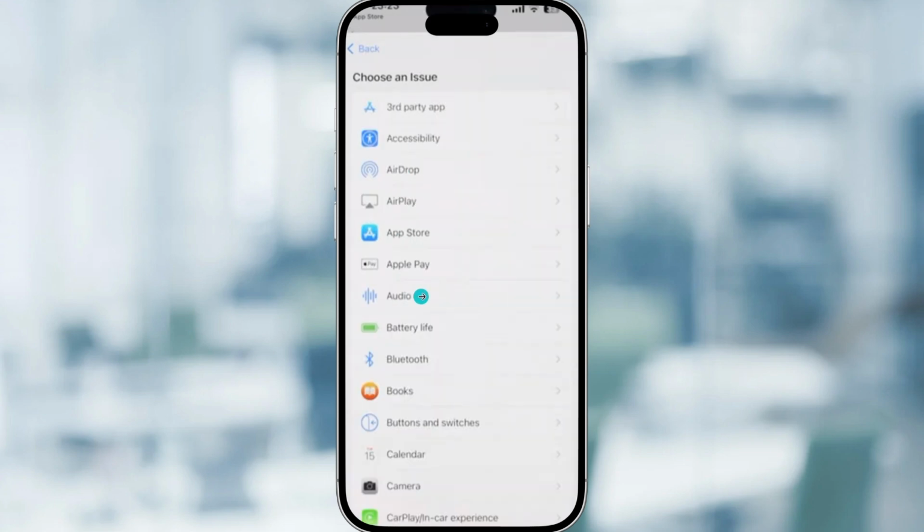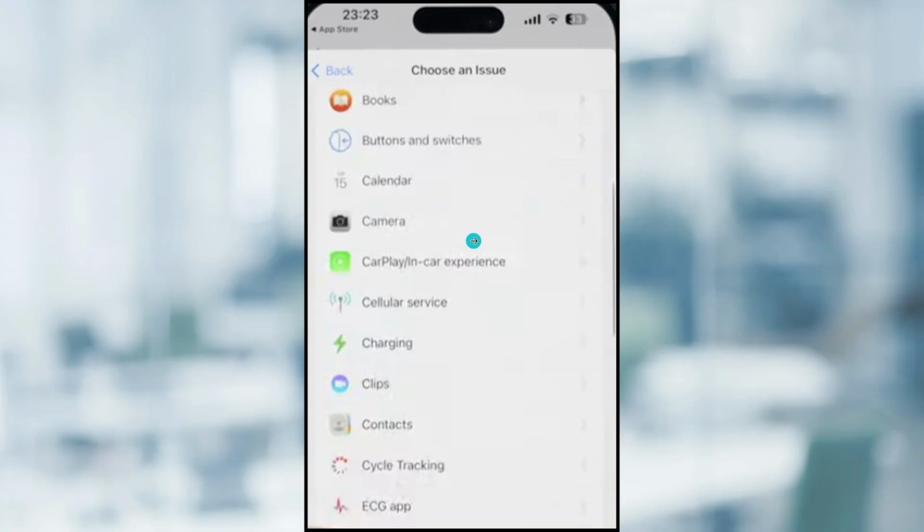Next, pick the device you need help with. Select the exact product like your iPhone or iPad, then tap Continue. Choosing the correct device helps support understand your setup and pull the right troubleshooting paths.